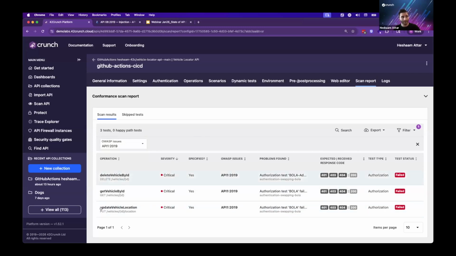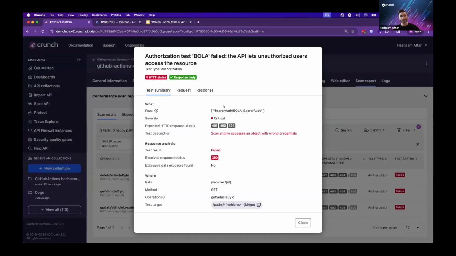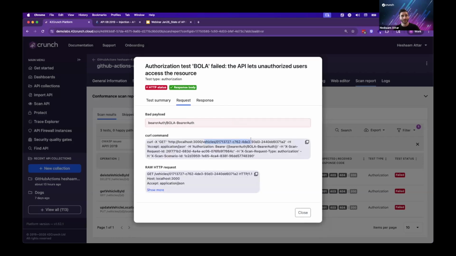So here in my various endpoints of this API, I can delete vehicles, get vehicles, update vehicles. In all cases, this API is suffering from BOLA vulnerabilities, or authorization vulnerabilities, where an invalid user, an unauthorized user, via their credential, that bearer token credential, is able to access a resource, in this case, a vehicle. So they're fetching some vehicle via a UUID number. And these are the types of parameters that can be enumerated through and abused, right?